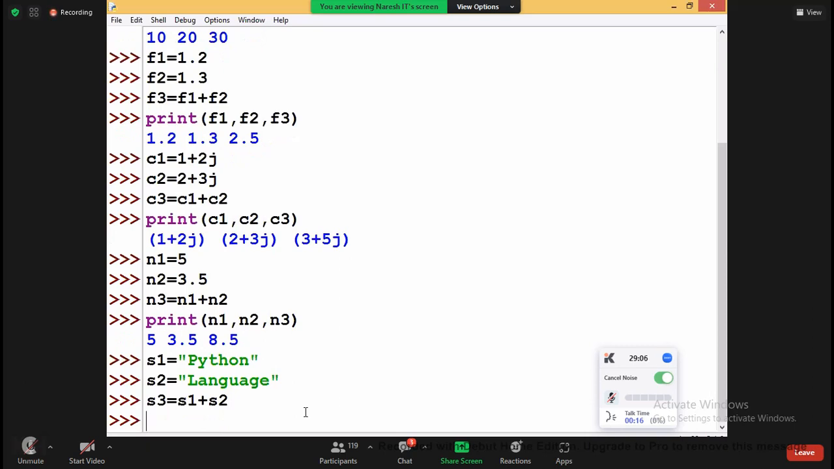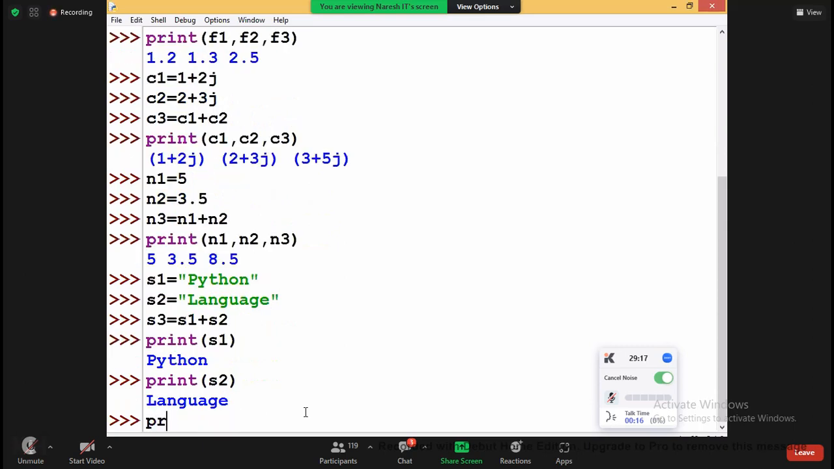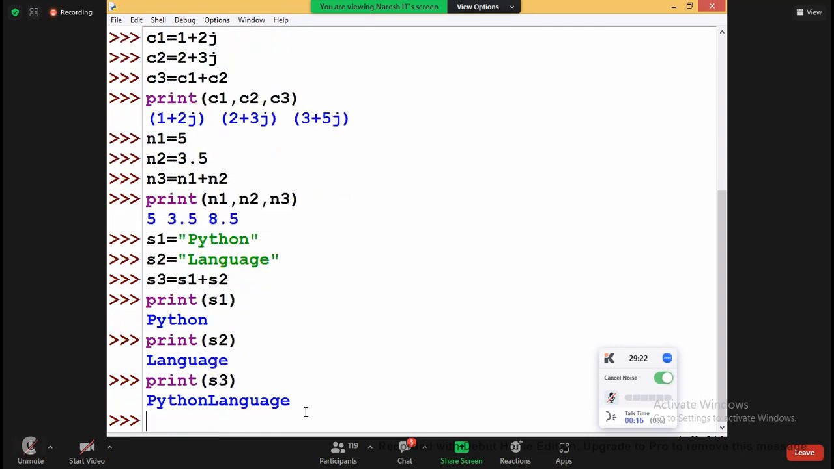Concatenation, because these both are which data type? Sequences. I print S1. What is the value of S1? Python. What is the value of S2? Language. What is the value of S3? Python language. Are both combined or not? Yes. These both are combined.